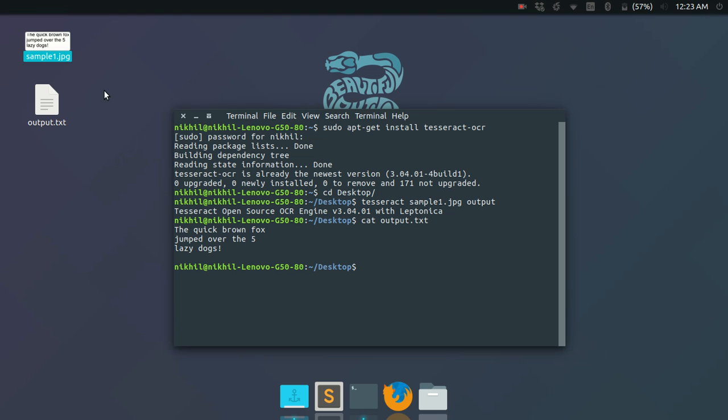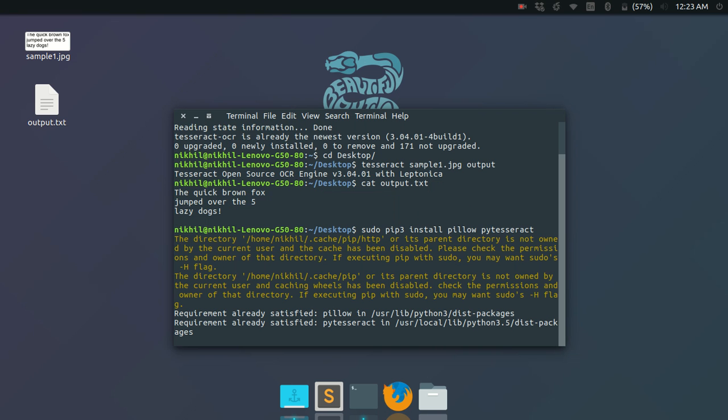So it's working fine. And now let's see how we can implement this same thing using a Python program, right? To do that, you will need to install two dependencies. These are Pillow, which is an image processing library in Python, and another one is PyTesseract. It's a Python binding for using Tesseract OCR. I have these installed already. You can also install them. And now let's write a simple program to use it.